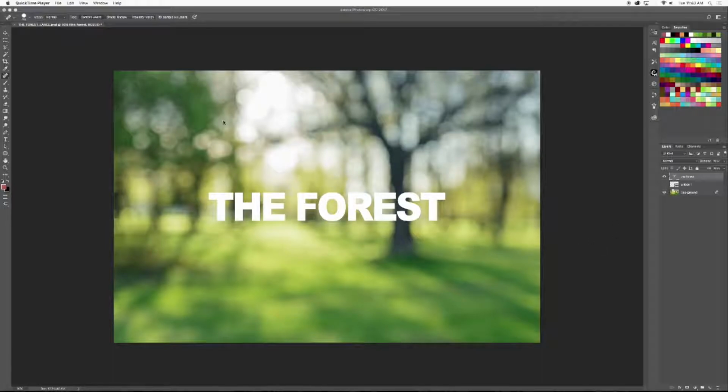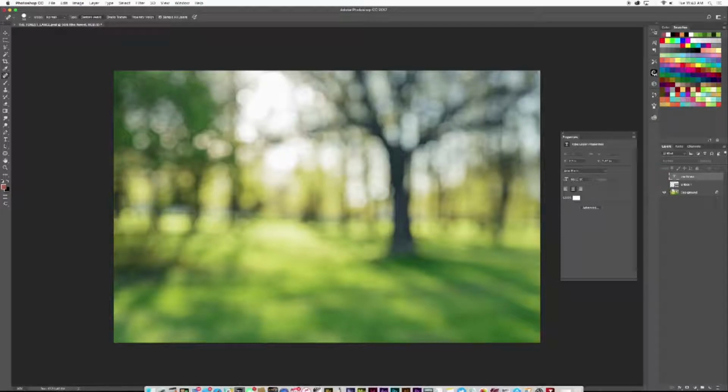So here we go. I have this document. It doesn't matter even really what size it is. It's all just set up for the sake of demonstrating what Photoshop's text will do. So let's get started. I'm going to turn that off real quick.